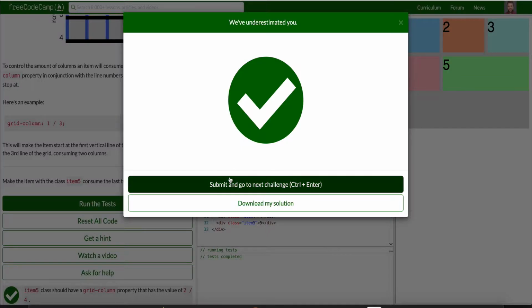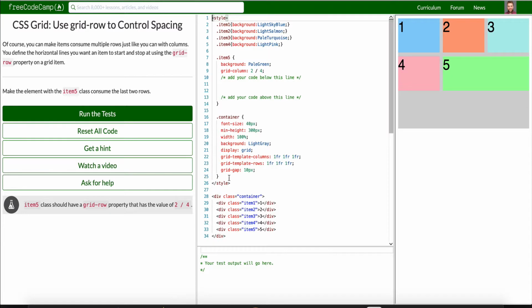All right, and last one, use grid-row to control spacing. You can make items consume multiple rows just like you can with columns. You define the horizontal lines you want an item to start and stop at using the grid-row property on a grid item. So make the element with item5 consume the last 2 rows. So we'll say grid-row, 2 / 4.